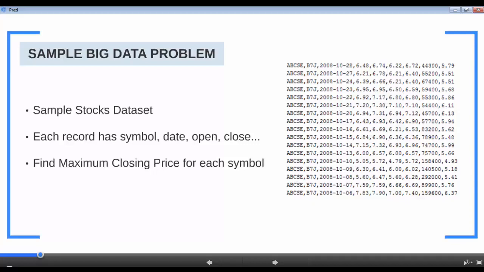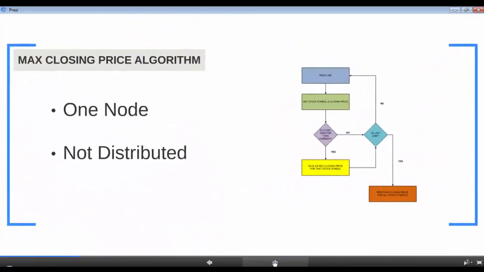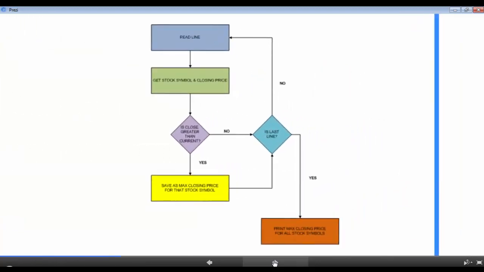So now think about this problem for a second. Forget about MapReduce and Hadoop. How would you go about solving this problem? Just think about the algorithm. Ready? Let's look at the algorithm.